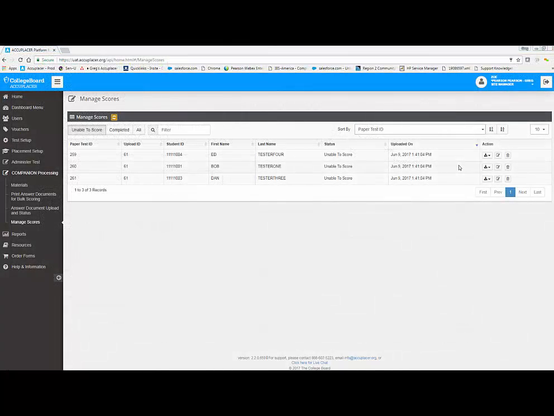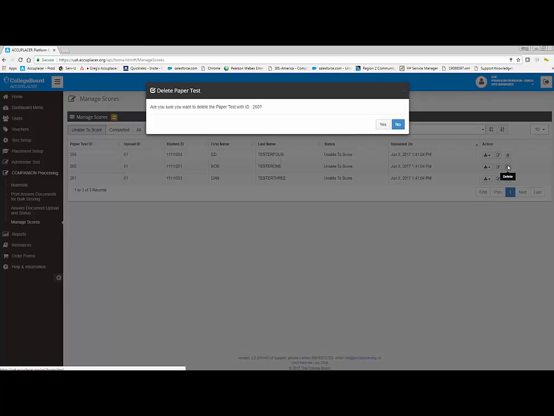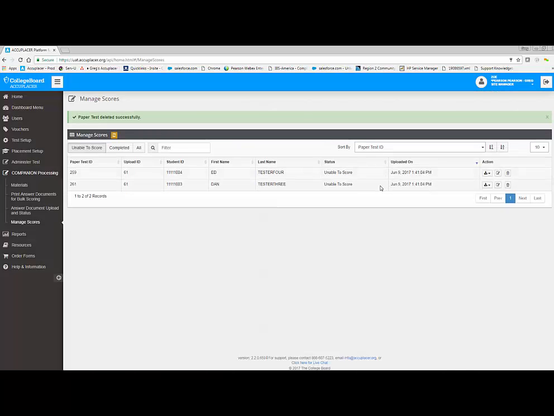To delete an answer document, click the Delete Action button next to the desired paper test ID record. When prompted, click Yes to complete the deletion or No to keep the answer document. The deleted paper test ID record will no longer appear in the list.